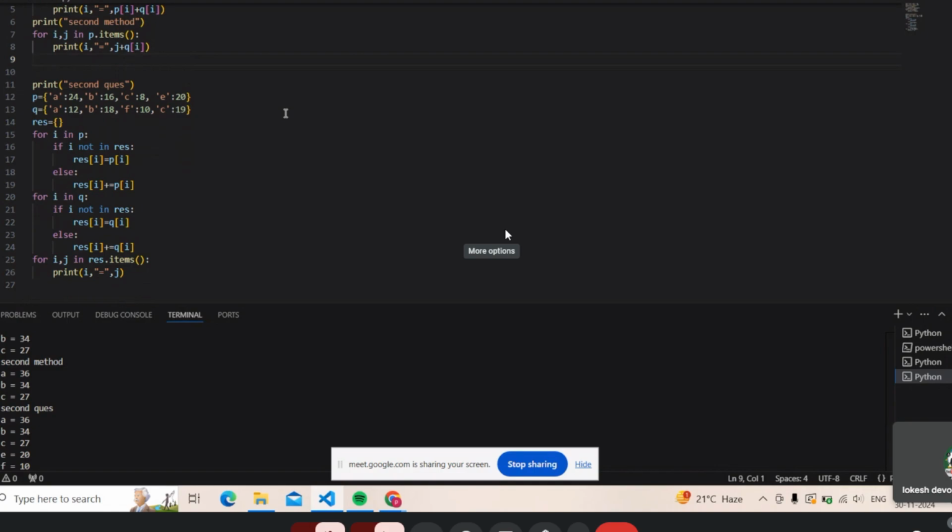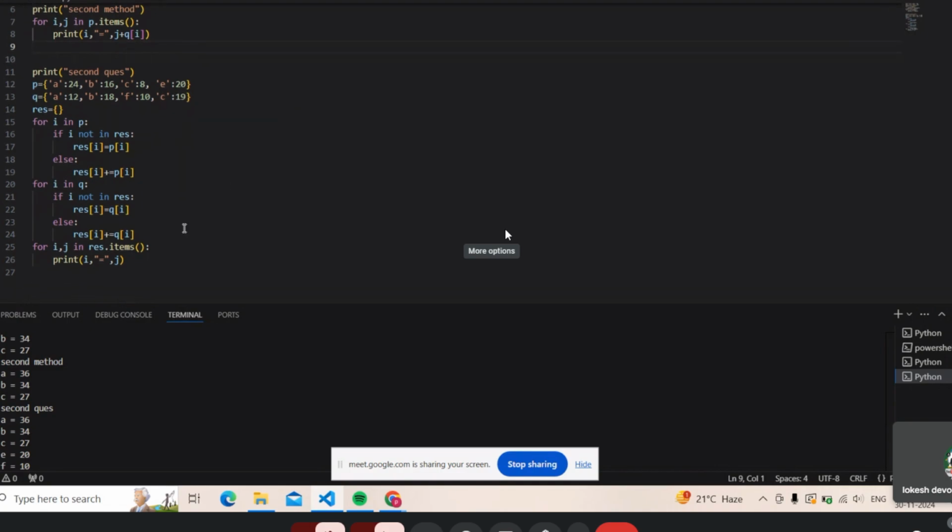What you are getting for the second one? A equal to 36, B equal to 34, C equal to 27, sir. And E is 20, F is 10. You are getting right. Yes, sir. And what was the challenge? You have completed both, right? Both, sir, but I have tried to solve the second question in a different method, but that did not work.